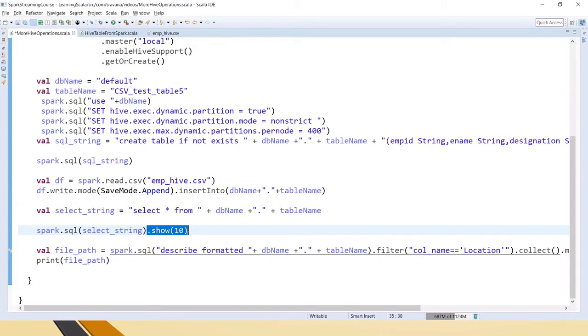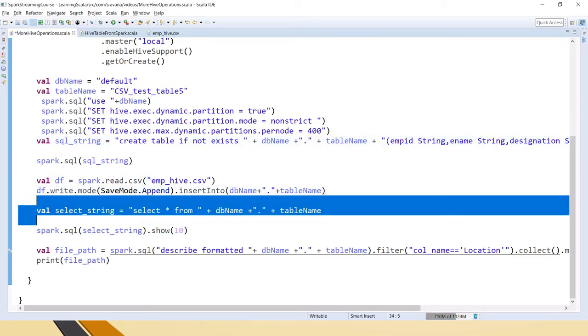This is the action. Once you have the action only, the data frames will be triggered. For that reason I am giving that show here. So the transformation, which is this one, will be triggered. So what we have done here: we have created a table, we have added the data, inserted into the table, and then we are querying the Hive table.